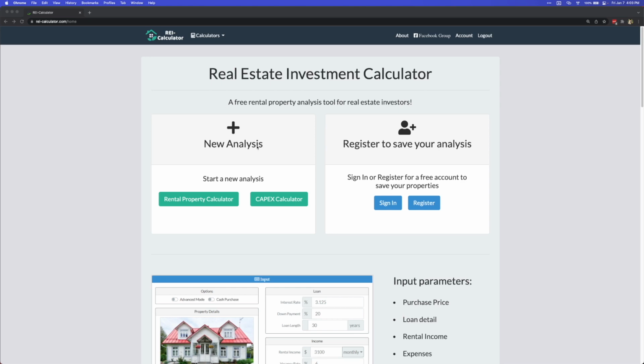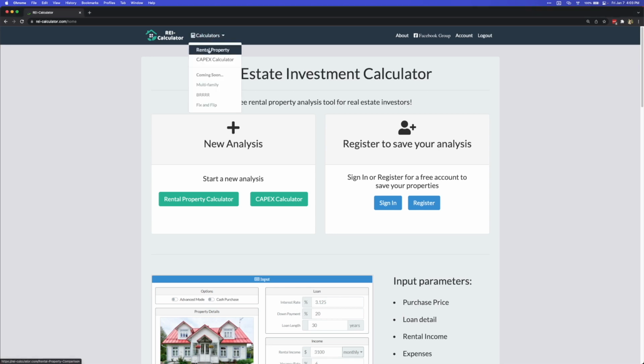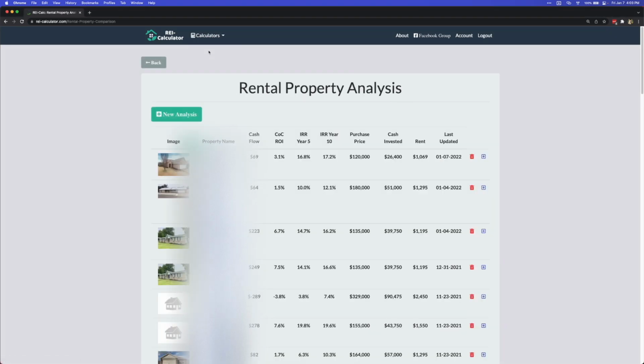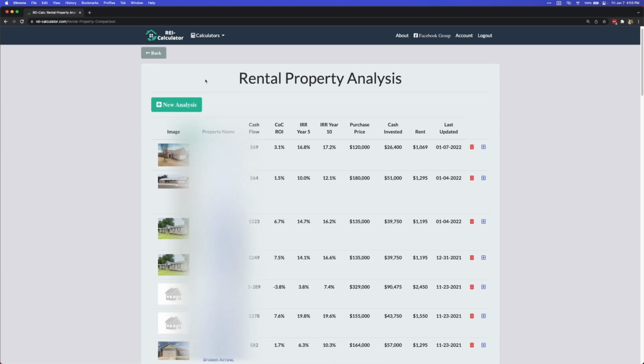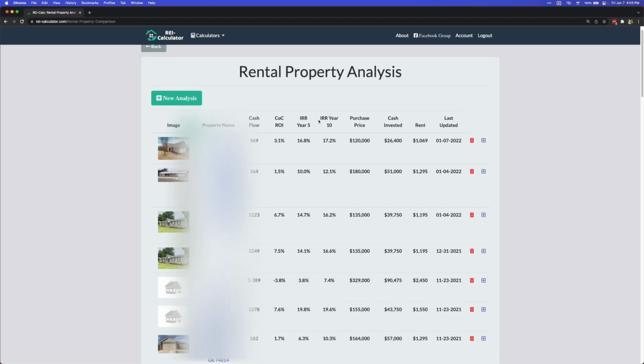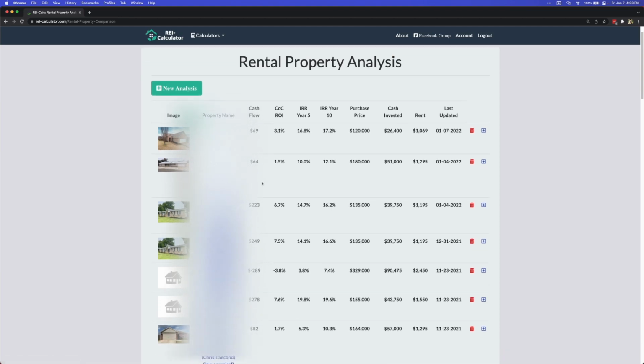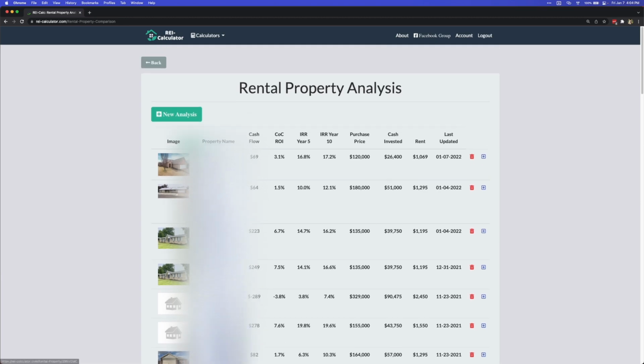I'm already signed in here, so I can just click on Rental Property Calculator at this button or using the drop downs over here. And here you can see a list of some of the recent properties that I analyzed. This just shows you a summary so you can quickly compare one property to another. You can click on the property name to open up that analysis, or click the plus button on the right side in order to make a copy of that, so that way all of your assumptions transfer over. For this analysis, we'll just start fresh and click New Analysis.